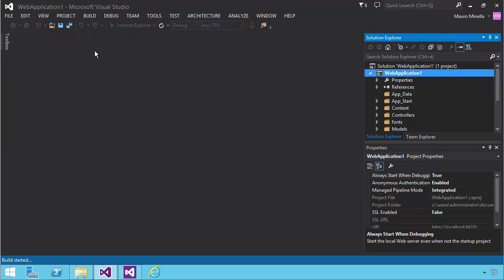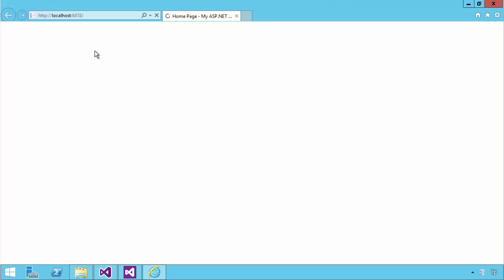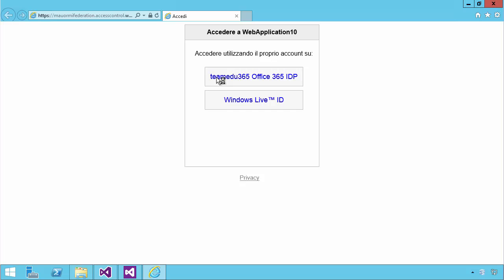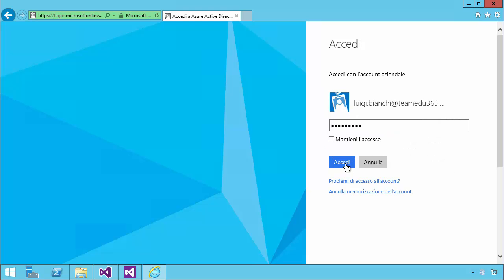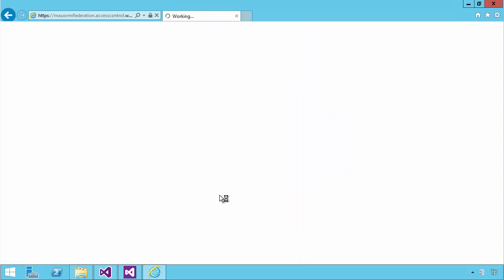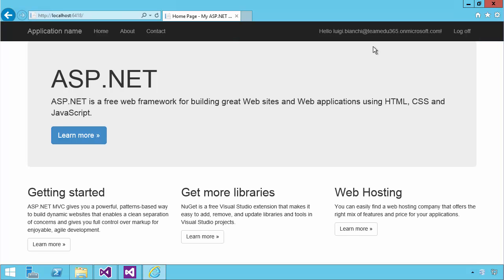We start the application, which identifies that no user is authenticated so far, of course. So it redirects, as you can see, to the Azure platform, where I can select the IDP that I've just defined. I select a user belonging to this subscription, and it works. As you can see here, there is a hello with the email address of the user that has just been authenticated by Office 365.